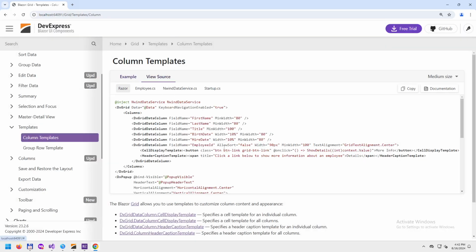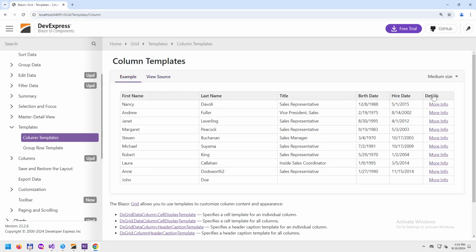This is probably the column template. Let's see what this thing is about. So on the column, click a link below to show more information about an employee. So there's tooltips for the column headers. There's this possibility of having tooltips.